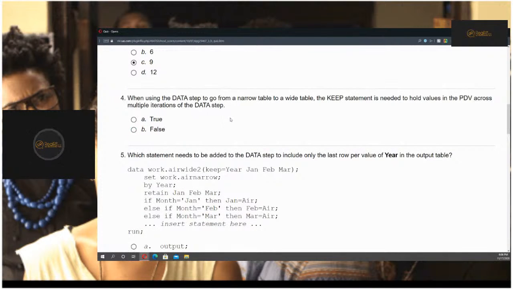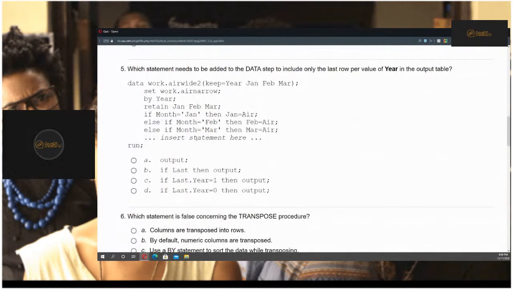When using data step, go from narrow table to wide table to keep statement. No, it's actually a retain statement. Which statement needs to be added to the data step to include only the last row per value of year in the output table? So again, if last, the by statement's the big thing here. If last.year equals 1, then output.